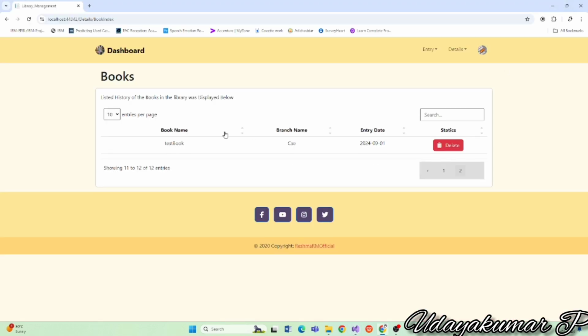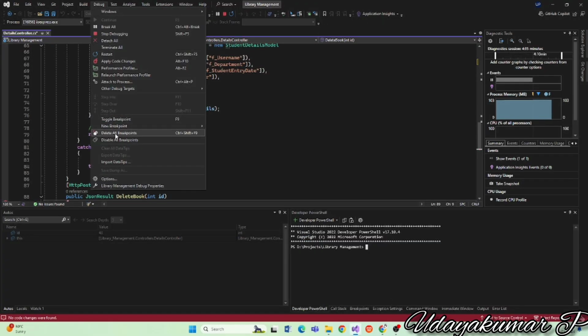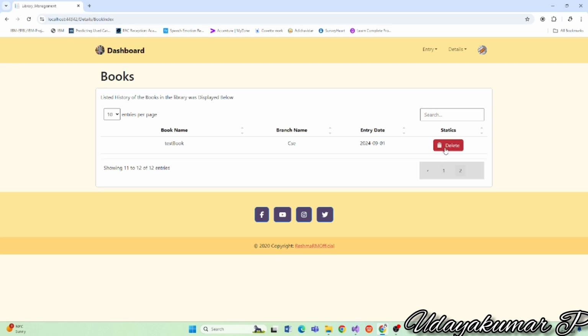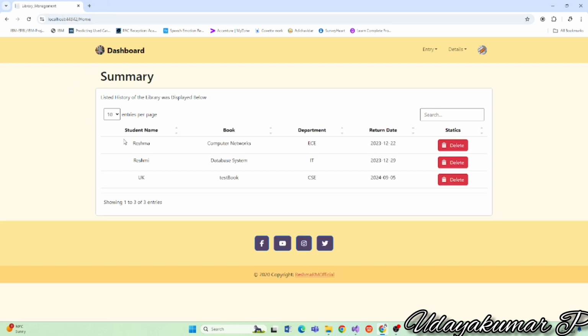In the summary button on the dashboard, you can see the book name and department name, showing which student borrowed which book and when they will return it. These are the details you can see in the summary section. For example, the student name is UK, he borrowed a test book, and the department is CSE. You can see the date when he will return it, for example 5/8. If you need to delete this student, you can click the delete button and delete the entry from this section too. Before the student returns the book, you can delete it using the delete button.